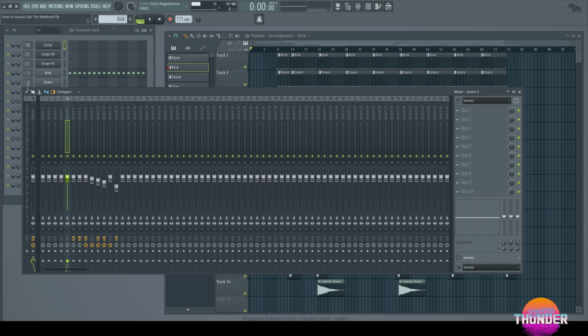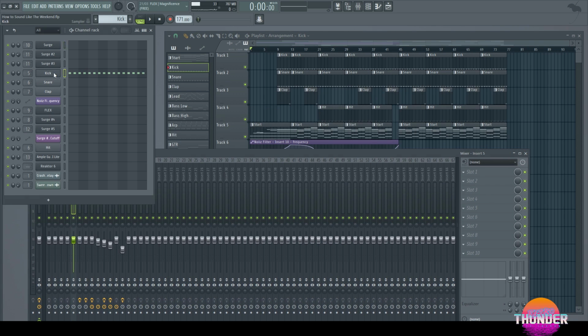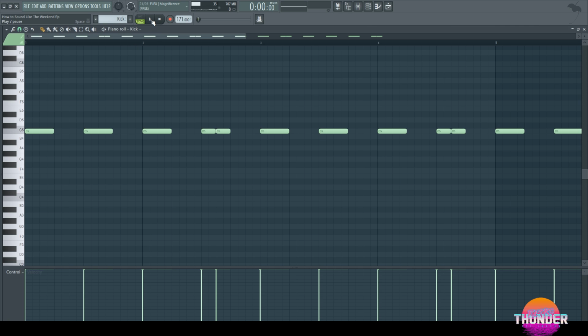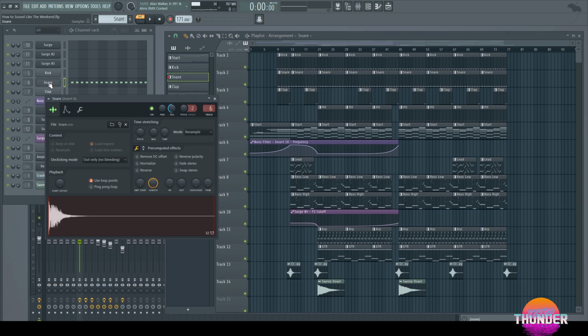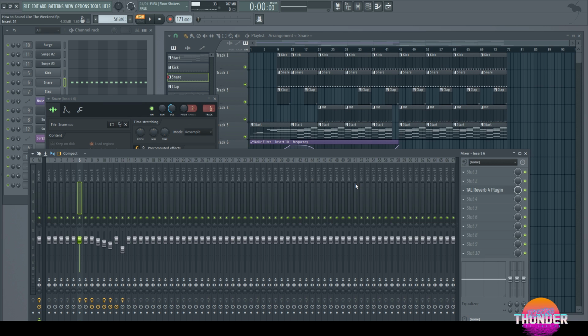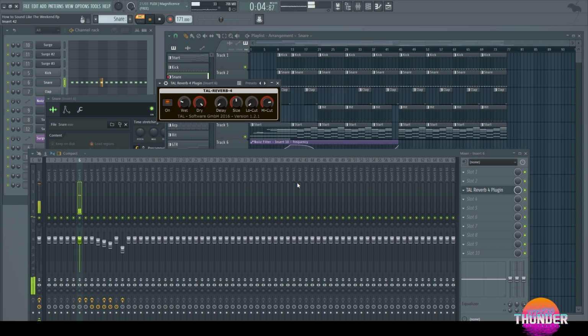Kick, nothing on the kick, just a straightforward kick pattern with a double kick coming in here. And then the snare. We have some reverb on the snare, which is Tal Reverb 4, which again is free.